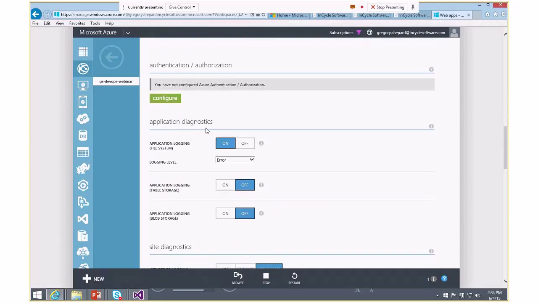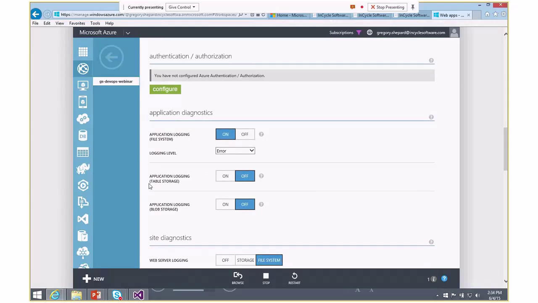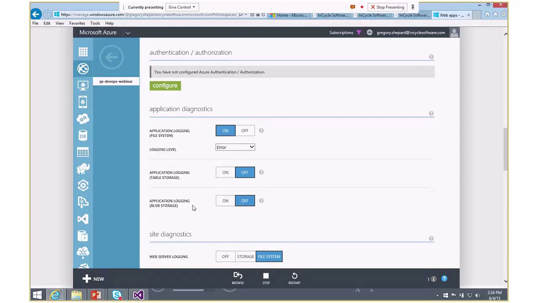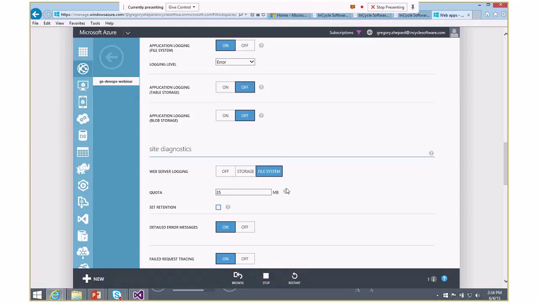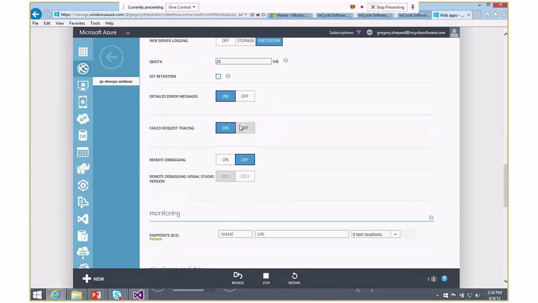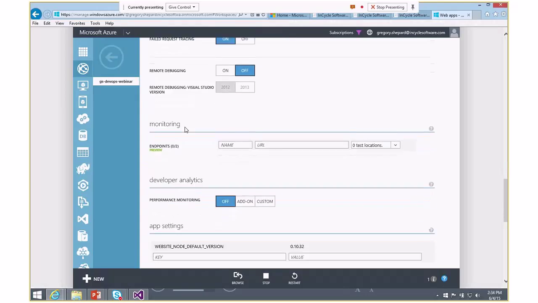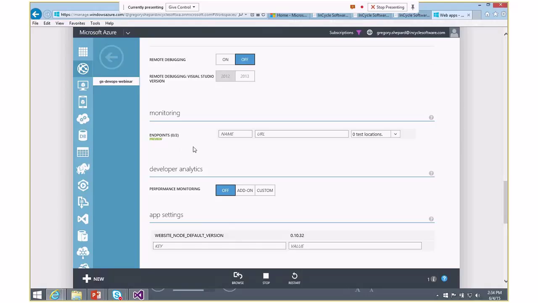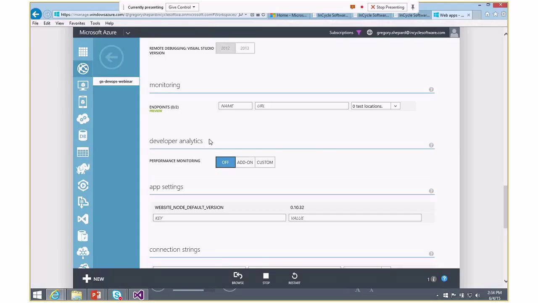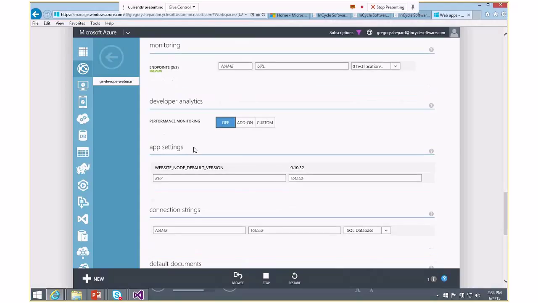I can turn on application diagnostics. In this particular case, I've already turned them on. I'm not using the table storage, so this is off. Site diagnostics are on. You can obviously see there's just a whole bunch of things going on here. So it's fairly comprehensive. I can monitor endpoints, so I can ping endpoints to make sure my service is active. I've got developer analytics that are available.